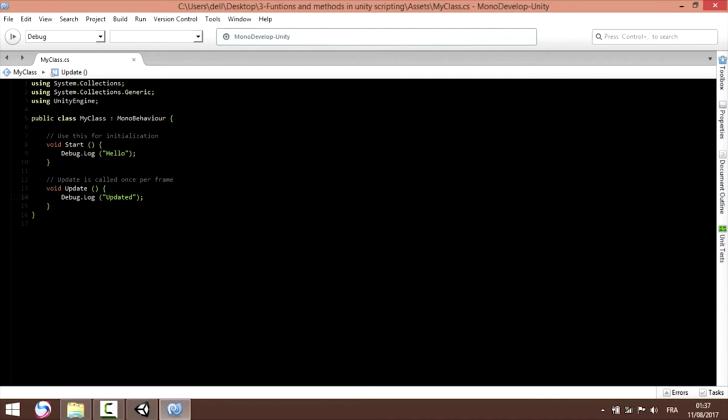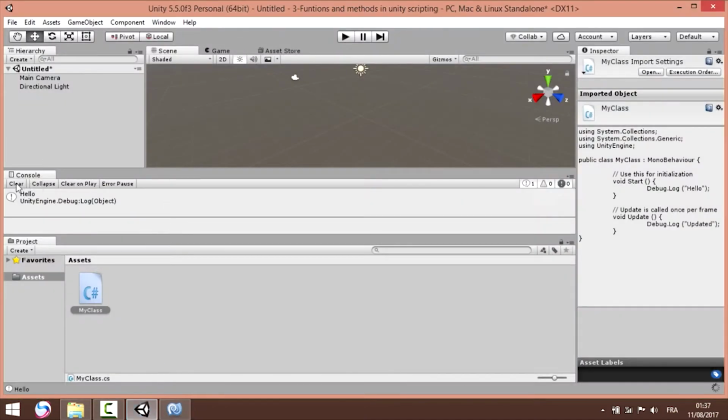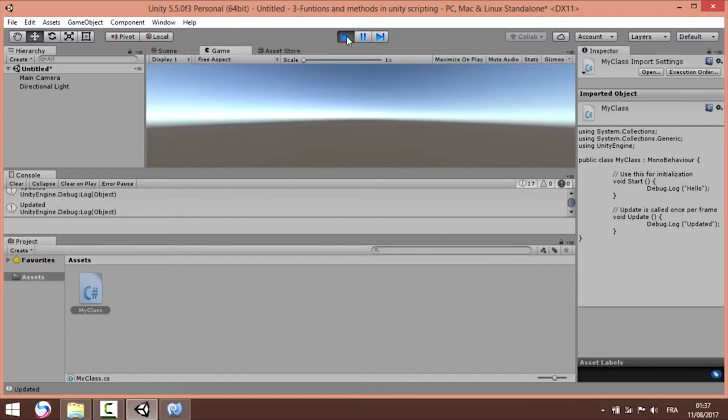Let's save our code, jump into Unity, and clear the console. And now let's try to play our game. What's happening is that if we run our code, as you can see, "updated" will be generated in every frame. For now, it's about 800 updates, and it never stops when the game is playing.